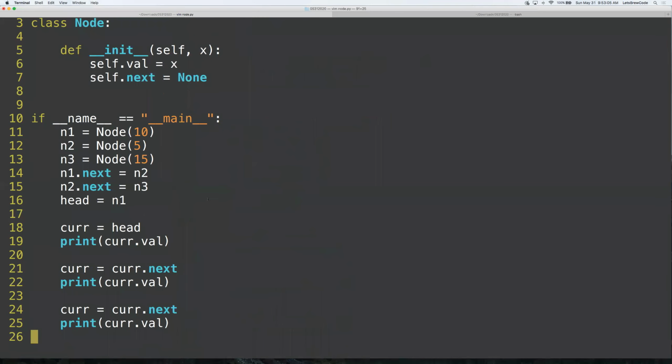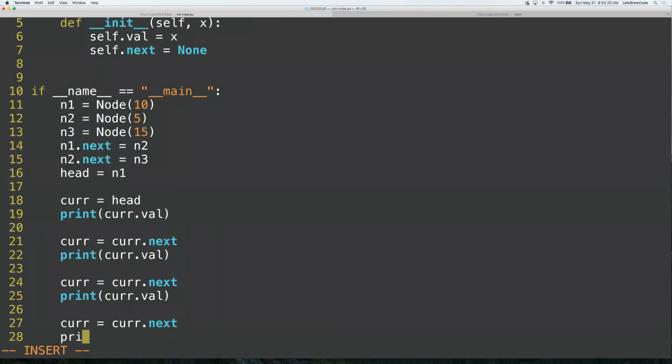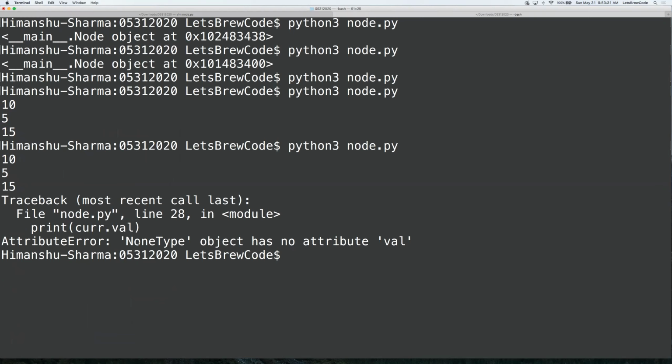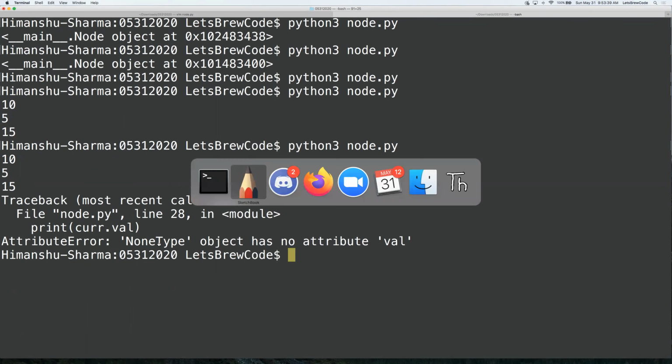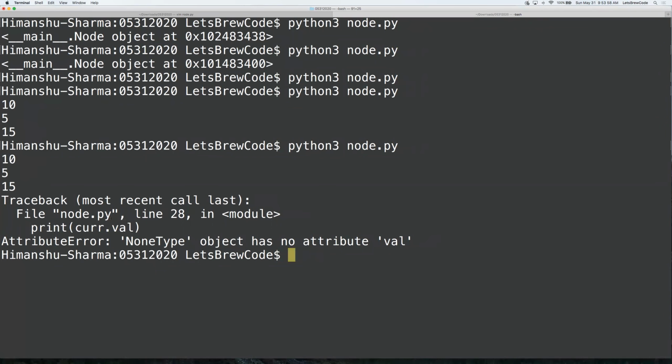If I do again the same thing, that basically I say current equals current.next, and print current.value, then essentially, I'm going to get an error because at this point of time, it's a NoneType error. It's an AttributeError, which is saying NoneType object has no attribute value. So after this, if I say current equals current.next, then current will go to None. Current.next at the moment is None. So current is None. And when you say None.value, None does not have any attribute called value, which is the error here.